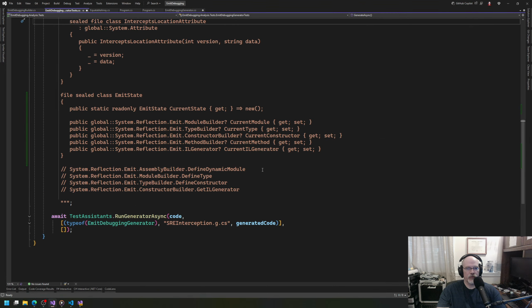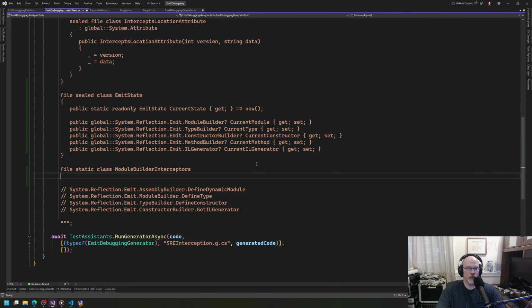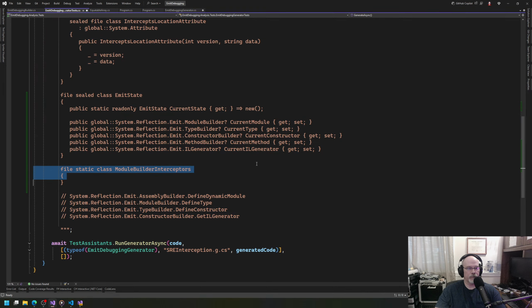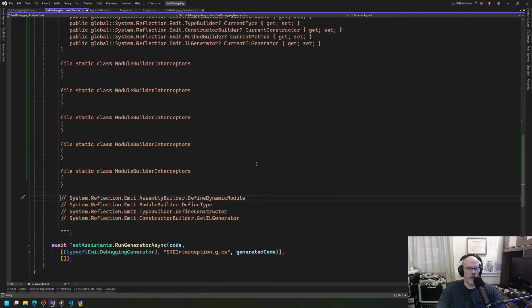I want to be able to generate something like file. So I think these all have to be file static classes: module builder, interceptors, something like that. And then we do that for all the things that we actually end up needing.